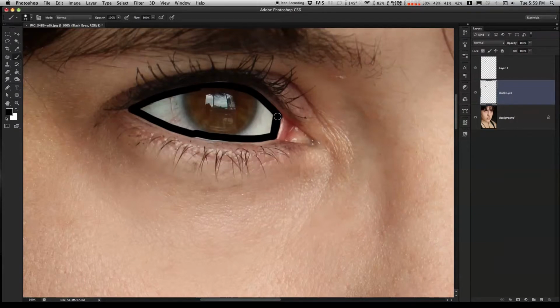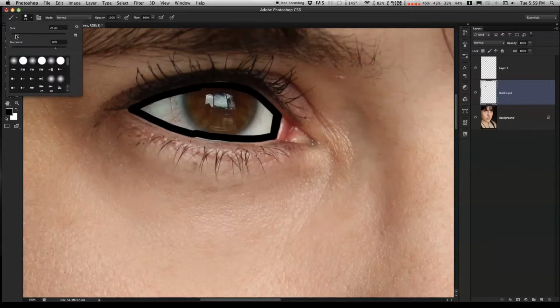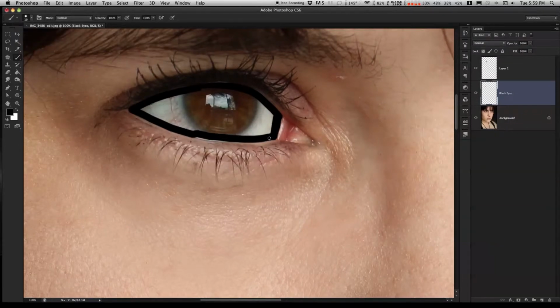So just kind of even it out here, just so you don't get these strange shapes. Let's make it a little bit smaller and just kind of fill in that little gap right there. Ta-da! And up here, ta-da! And we're good. And we're going to use the smaller brush and just kind of soften this up.